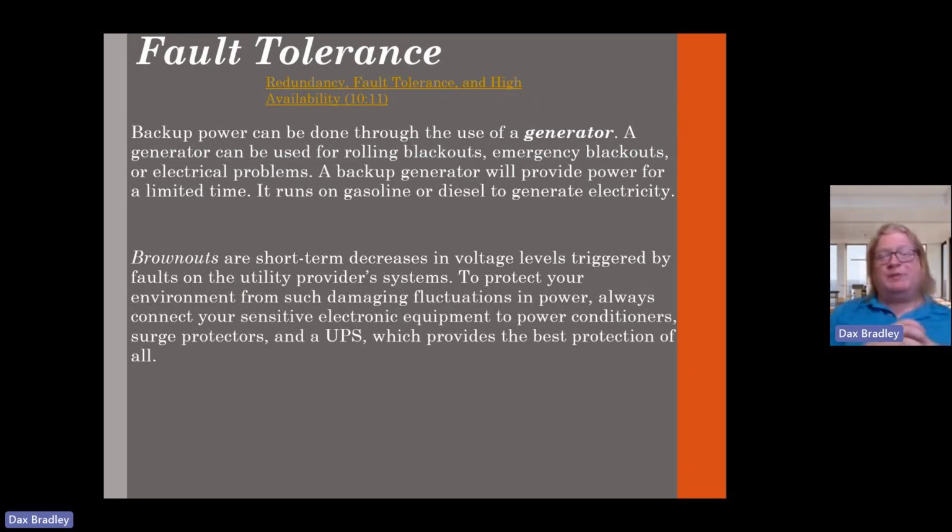Brownouts are short-term decreases in voltage levels triggered by faults in the utility provider's system. To protect your environment from damaging fluctuations in power, always connect your sensitive electronic equipment to power conditioners, surge protectors, and a UPS. And that way you can provide the best protection for all.